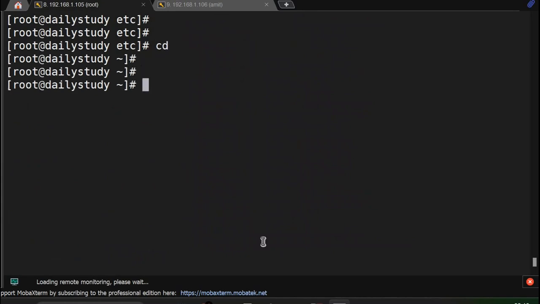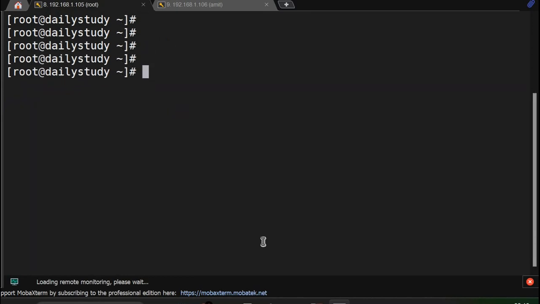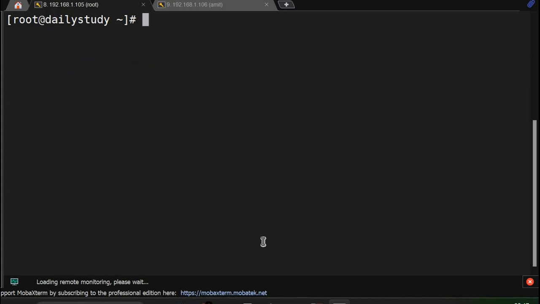Now we'll go to /root. I am in /root. To clear the screen, what keyword do we use? Type clear, and it will clear my screen. Or else you can press Ctrl+L. Hold the control key and press the L key, so it will also clear your screen.